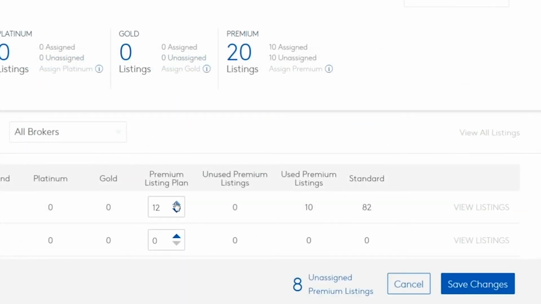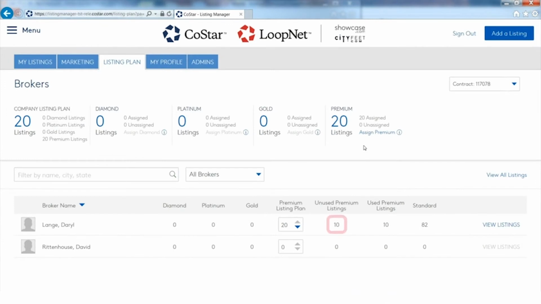Alternatively, we might want to assign the 10 premium listings to Daryl, who has 82 standard listings. Notice how Daryl now has 10 unused premium listings. The LoopNet CoStar system will automatically assign these premium listings to the most recently added standard listings within 30 minutes.